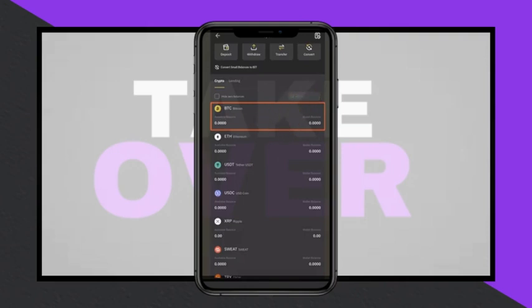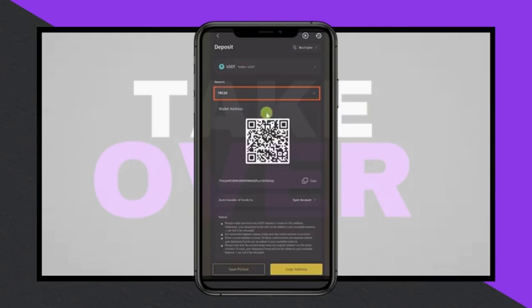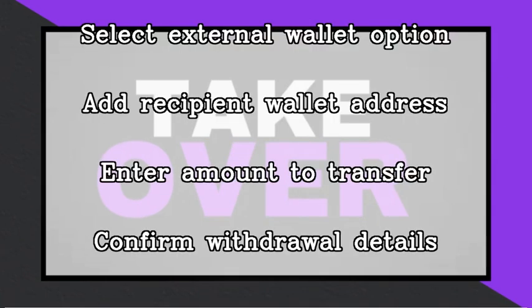Choose the correct network type, ensuring it matches the one selected in the initial platform's app. Copy the wallet address. Then return to the initial platform's app and paste it into the required field. Enter a wallet name and click Continue to add the wallet address.